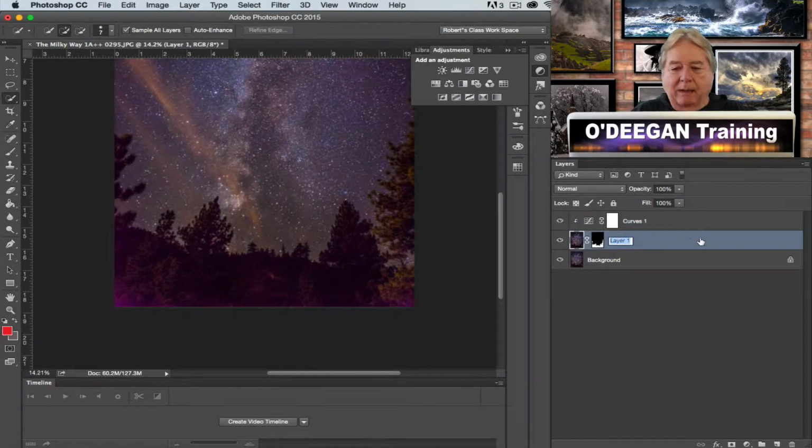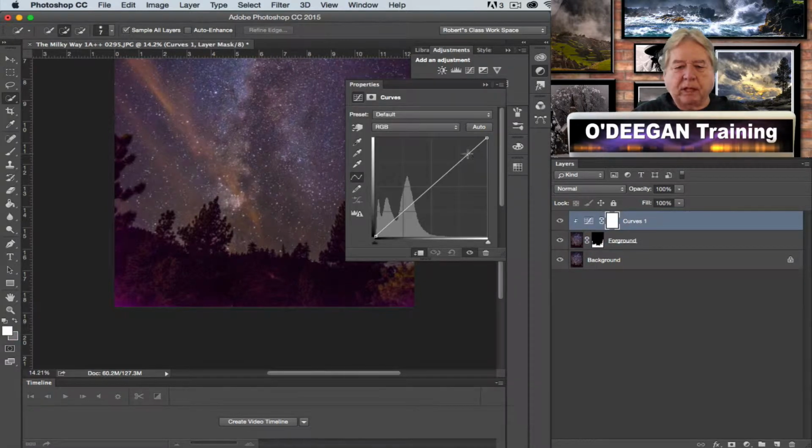In fact, I'm going to name this level foreground. Okay, so now I've selected that, and I'm going to click on my curves down here where I just did it. Okay, and there it is. I'm going to put a dot here, and I'm going to go down and put a dot here. And you notice how the bottom one is solid, the top one is hollow. I'm going to hover over the top one.